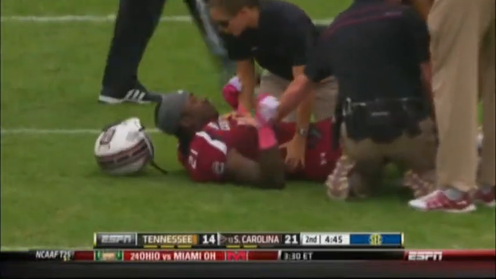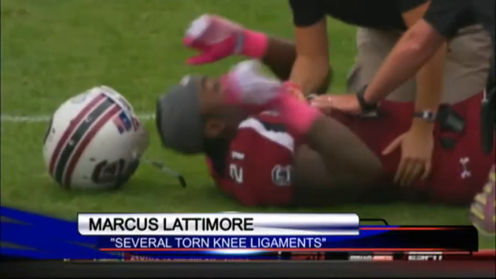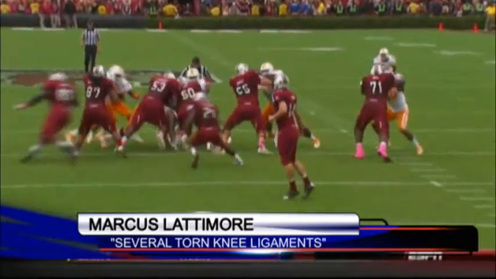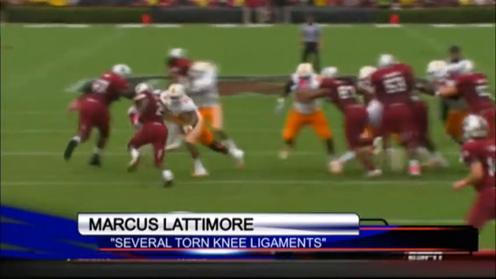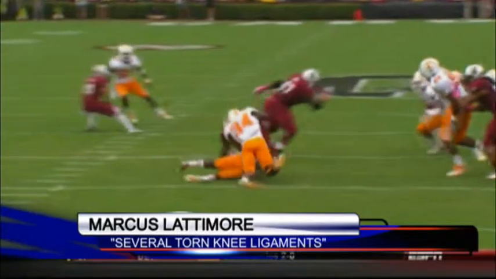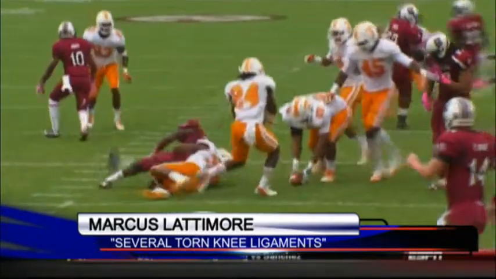All right, guys, there it is, the moment that changed Gamecock season, certainly for this season anyway. Marcus Lattimore going down as Tennessee in town. Here's the injury right here. Takes a shot on that right knee, and we all know what happened next. We've all seen those images from the game. Certainly, Gamecocks went on to win the game, but it was very much a bittersweet victory.